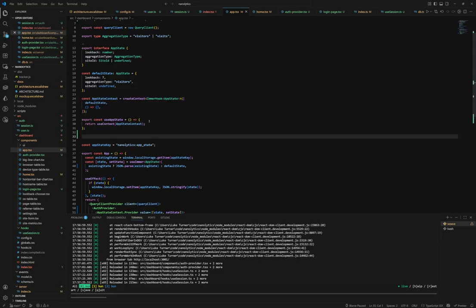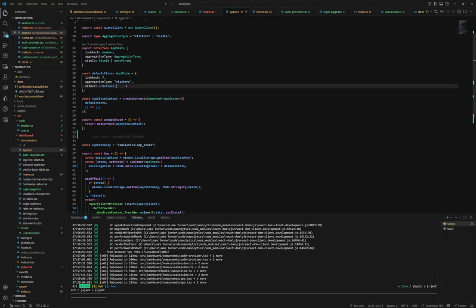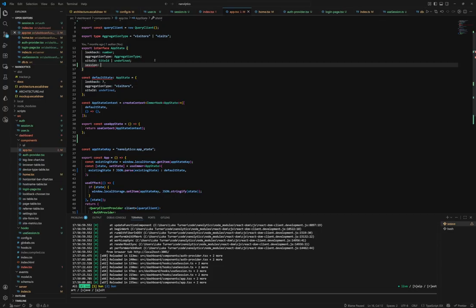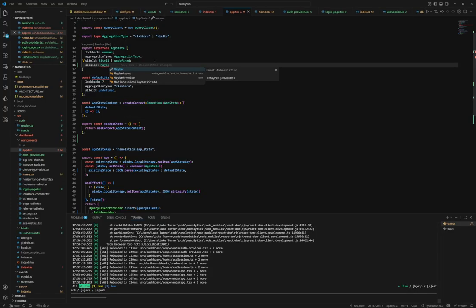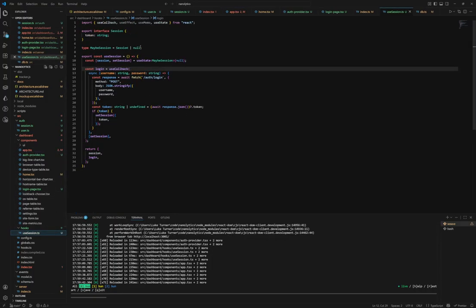Let's make a new provider. I mean, we could put the session into the app state, now that I think about it. Is there a good reason not to do that? I can't think of one. So let's just do that. Session is maybe session, and that we're going to pull in from this other hook.